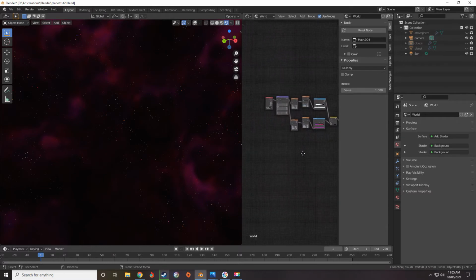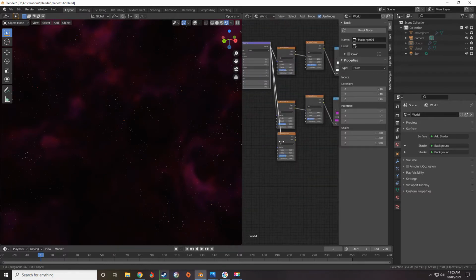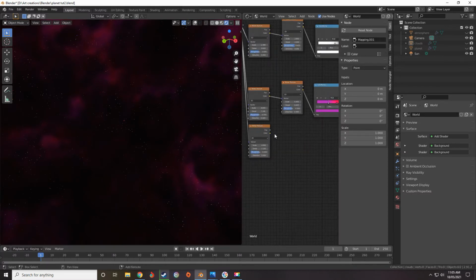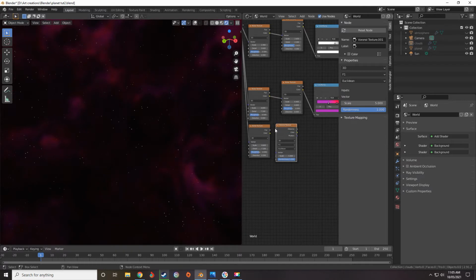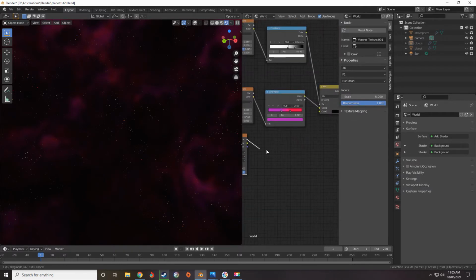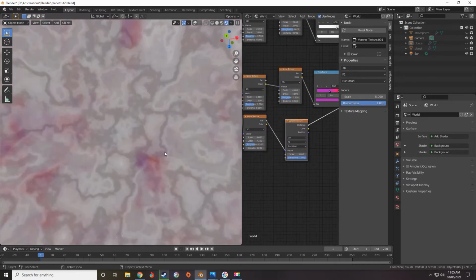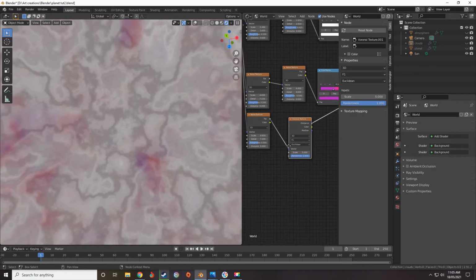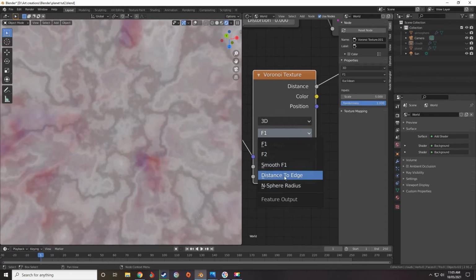And now we want to get another noise texture. And this time we want to plug it through a Voronoi instead of another noise. So we'll get a Voronoi texture, plug that in, and then we'll plug that in here. We'll see what that's doing. Actually no, first we'll change our Voronoi texture from F1 to distance to edge.